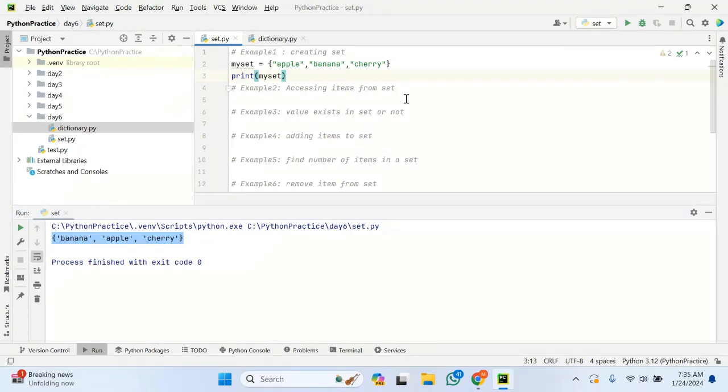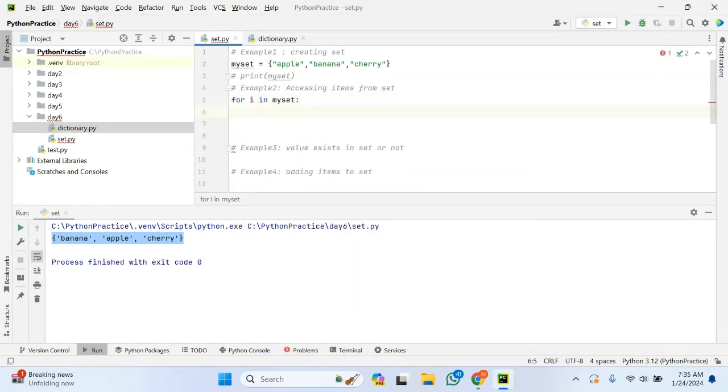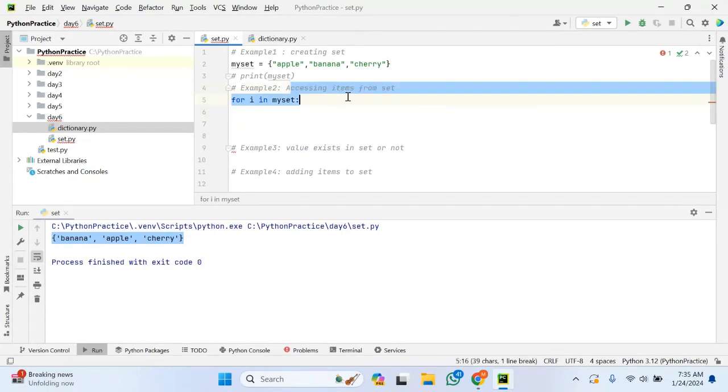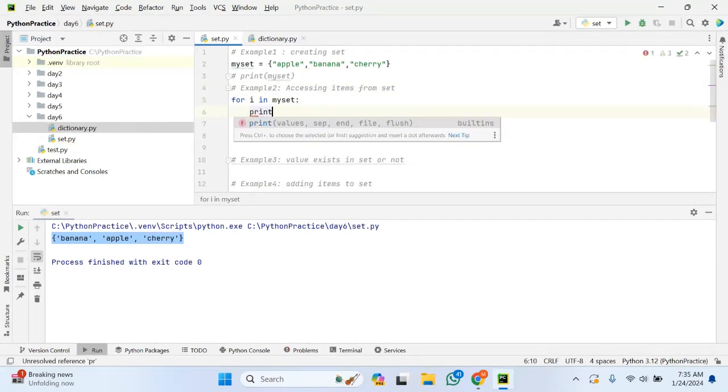Similarly, accessing elements from the set. Let us try to see this. If I want to access elements one by one from the set, I can use a for loop: for i in my set. I have discussed for loops with you earlier. Using that for loop, I'm trying to access each and every item from the set. So let us print one by one. Print of i.